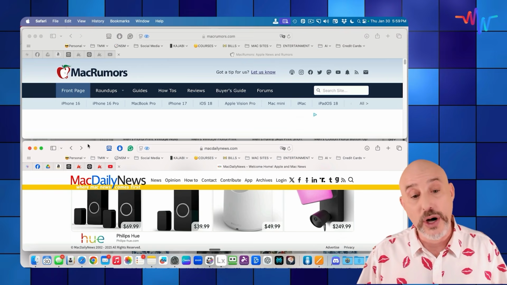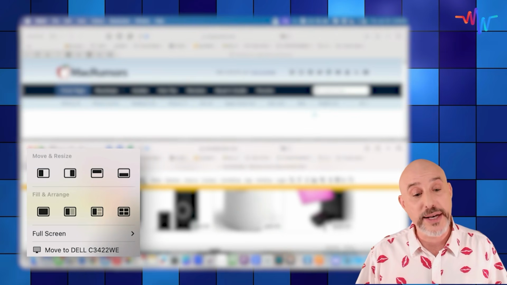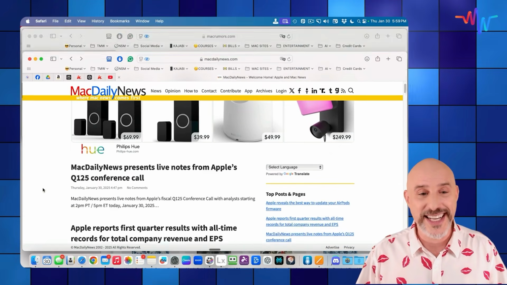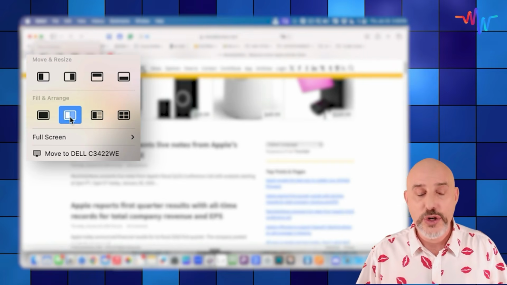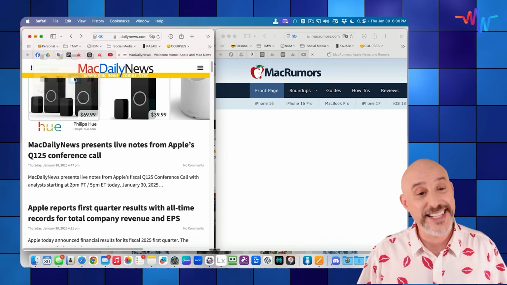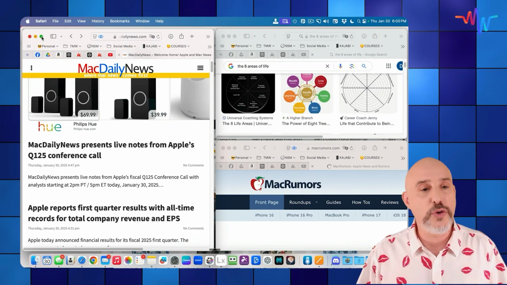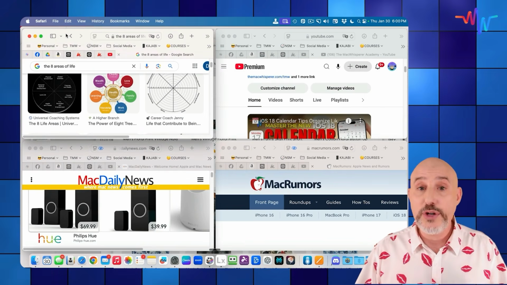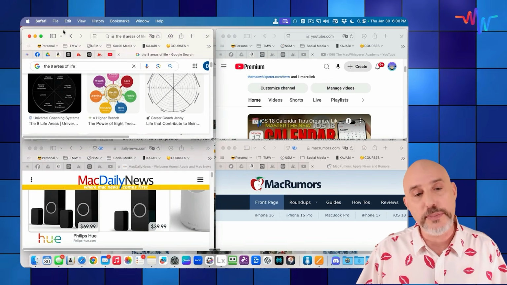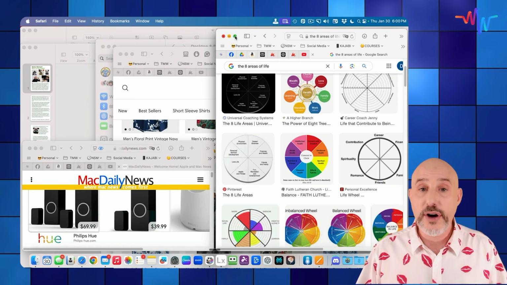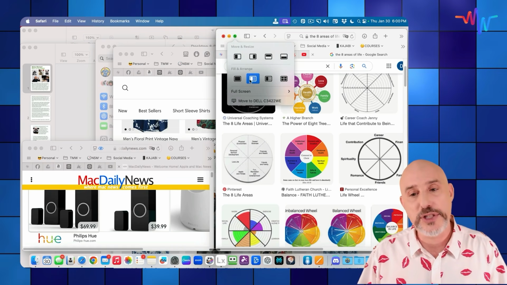But you can even do it automatically by hovering over the green button again, and down here where it says Fill and Arrange, you'll find 4 different options. One that makes it a full screen window, just like this. One that makes it 2 windows side by side, just like this. One that gives you 3 windows, like this. And one that gives you 4 windows in a perfectly tiled square, just like this. So however you want to use window tiling, it's easy to do by dragging the windows to the side of your screen, to the corners of your screen, or hovering over the green button and choosing any of the options that you find right here.